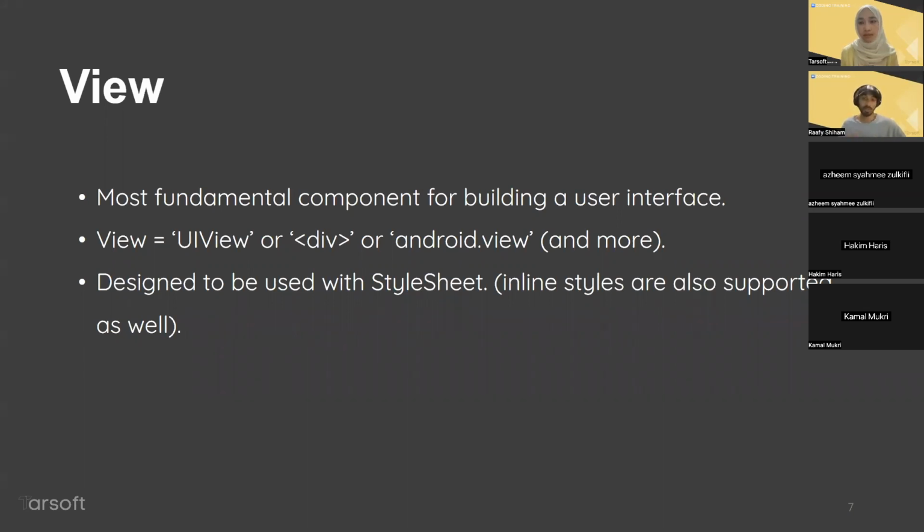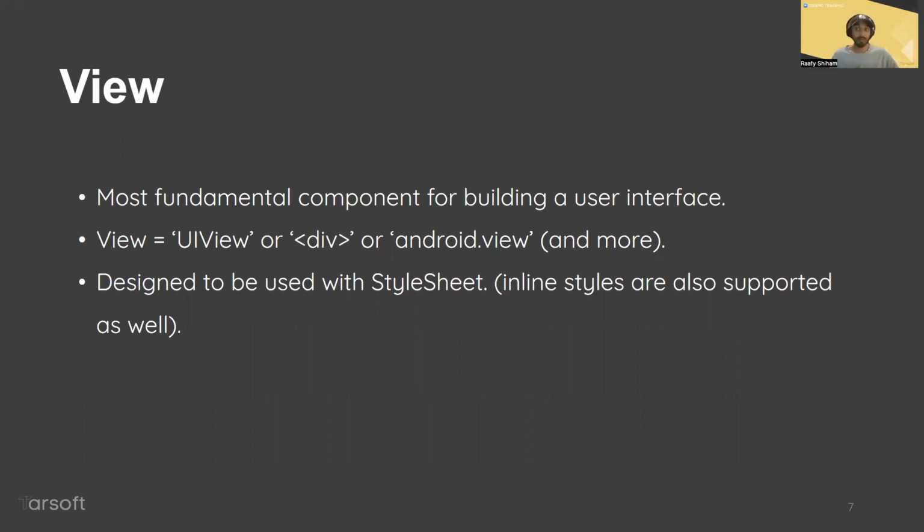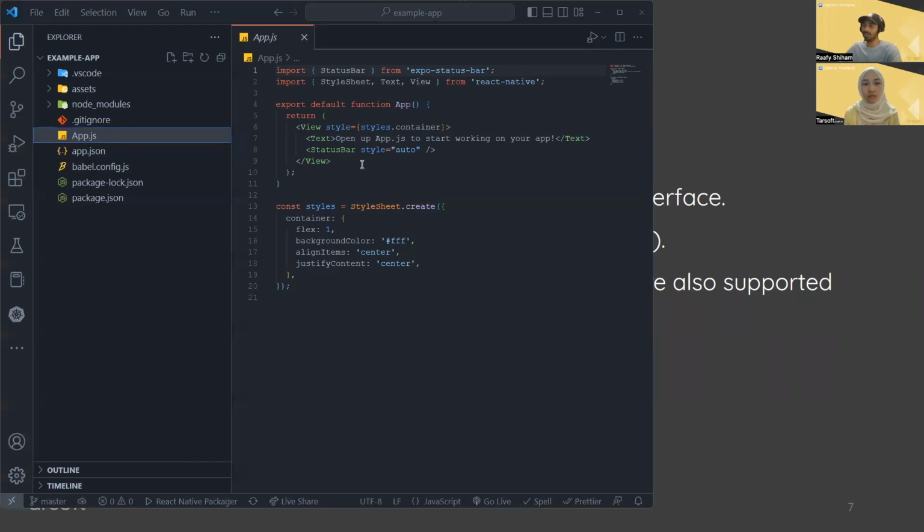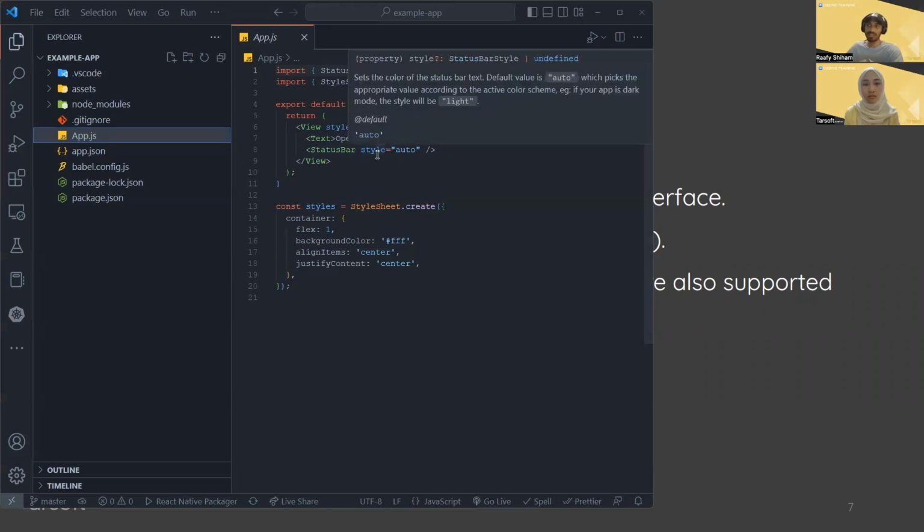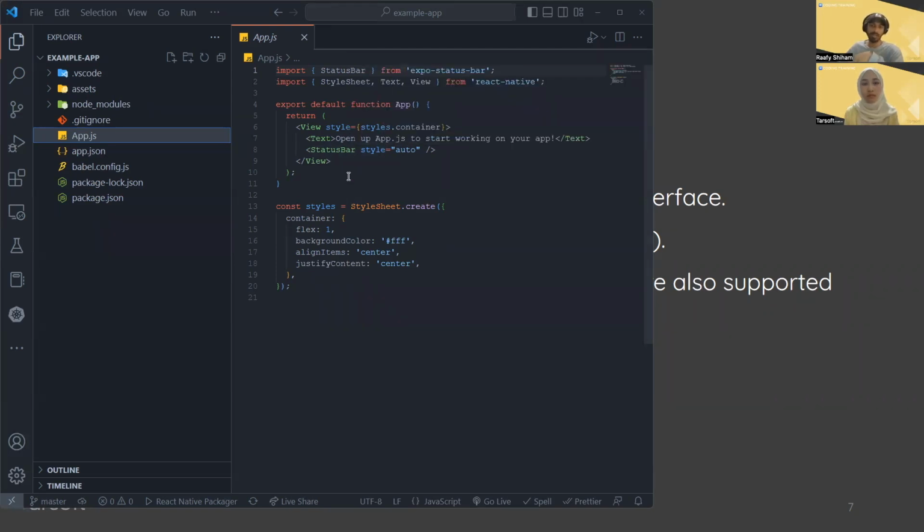Since it's a cross-platform framework, it is equivalent to UIView on iOS. For example, for the web, it's a div tag, or for Android, it's Android View, and whichever platform we're using. View is designed to be nested inside other views and can have zero to many children of any type, meaning that View can take on many different components inside of the View component itself.